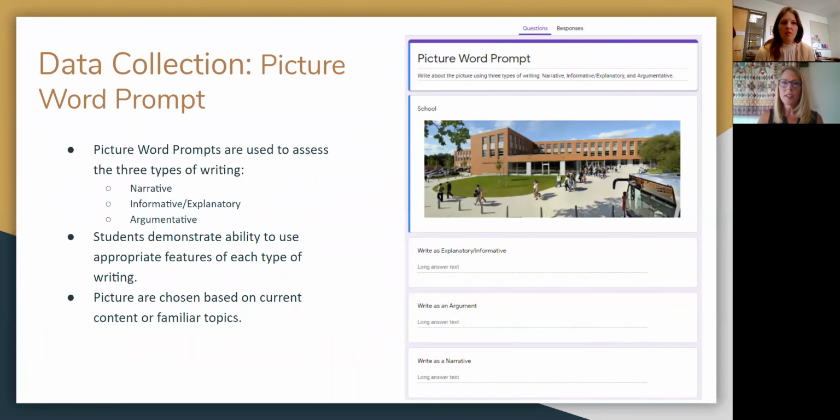And this is just the sample of the shorter piece of writing that teachers can implement more frequently, and it's helping us see where our students are in terms of writing explanatory pieces, argumentative pieces, and narrative pieces. And they're using those shorter checklists to give us a good snapshot of where they're at throughout the year.